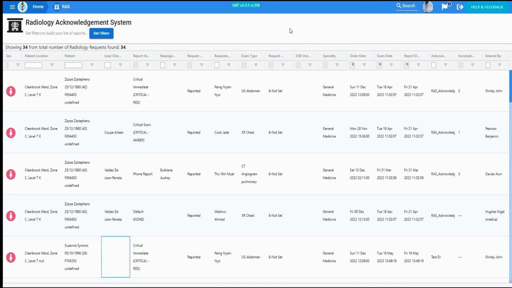Should you have any queries regarding the use of the system, further information can be obtained via the ServiceNow knowledge base. This can be accessed via the help and feedback icon in the top right-hand corner of your RAS screen or via the IT help desktop icon.